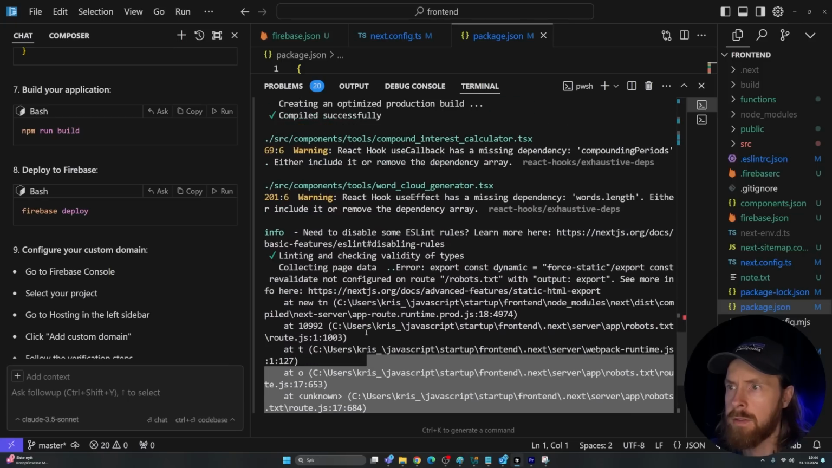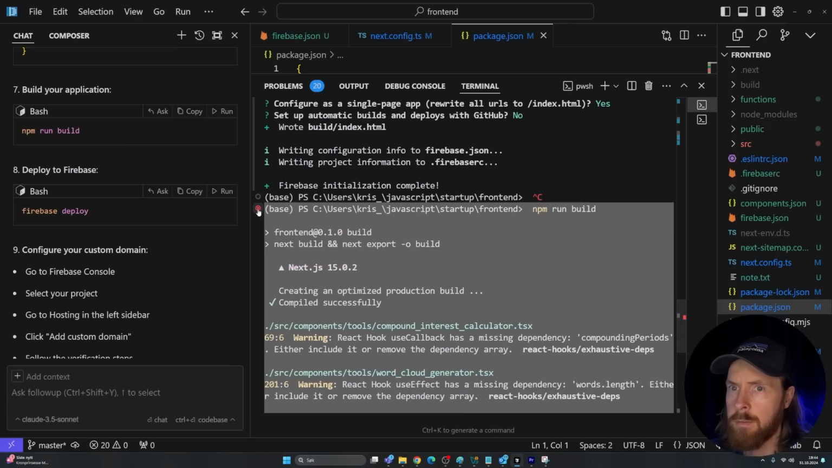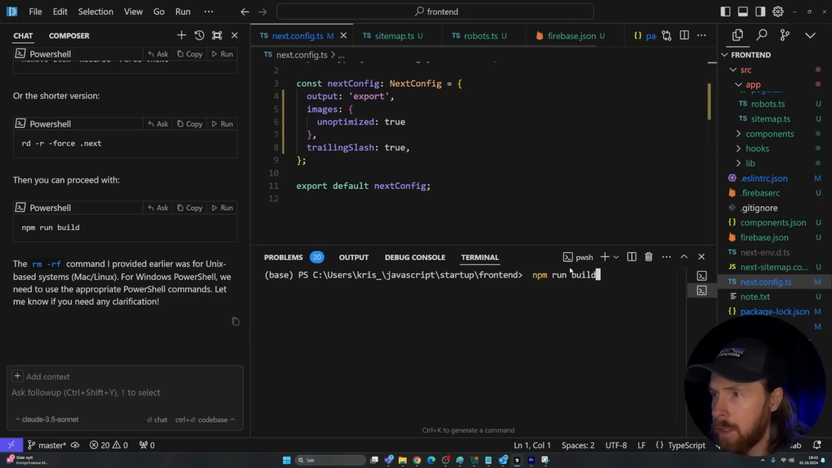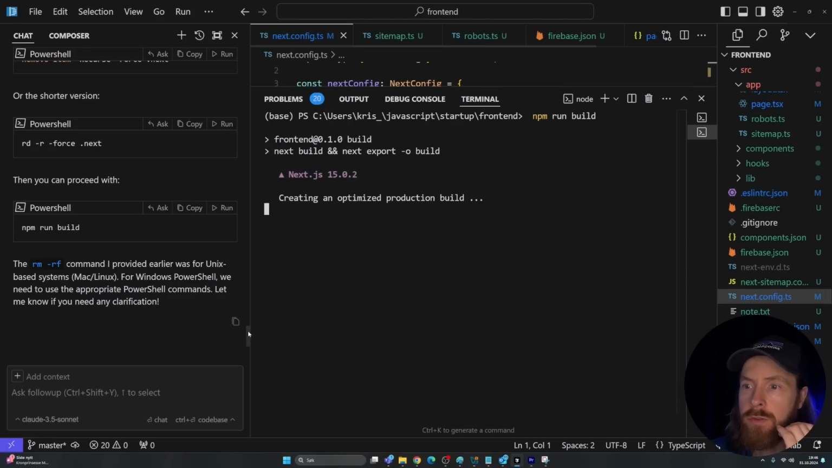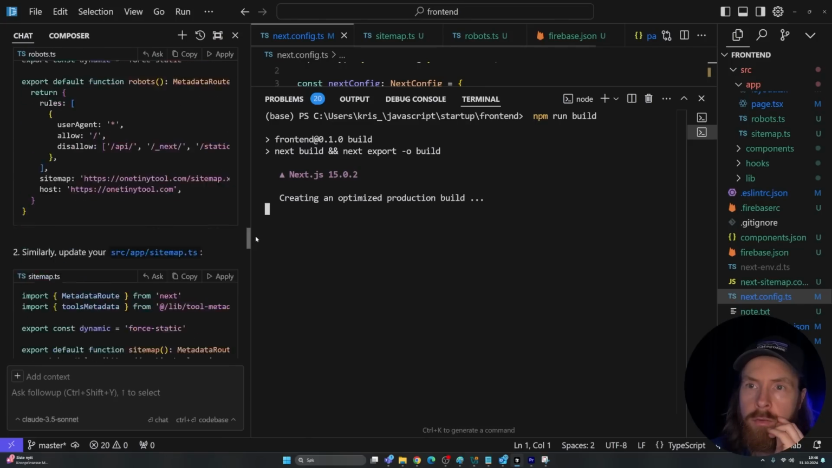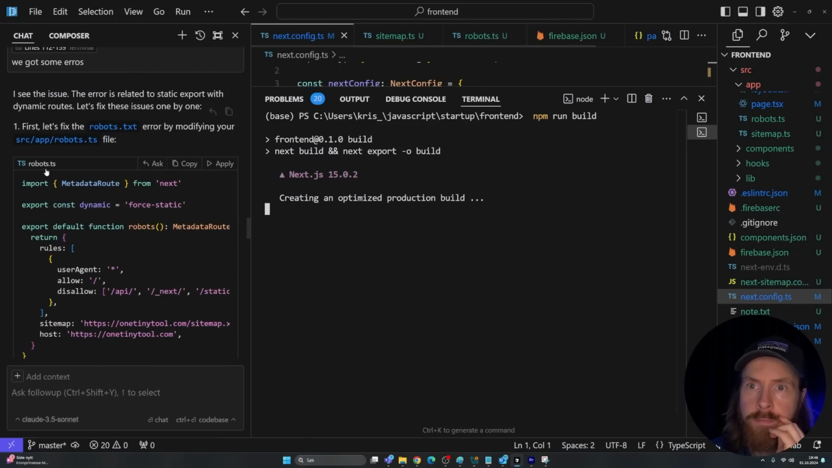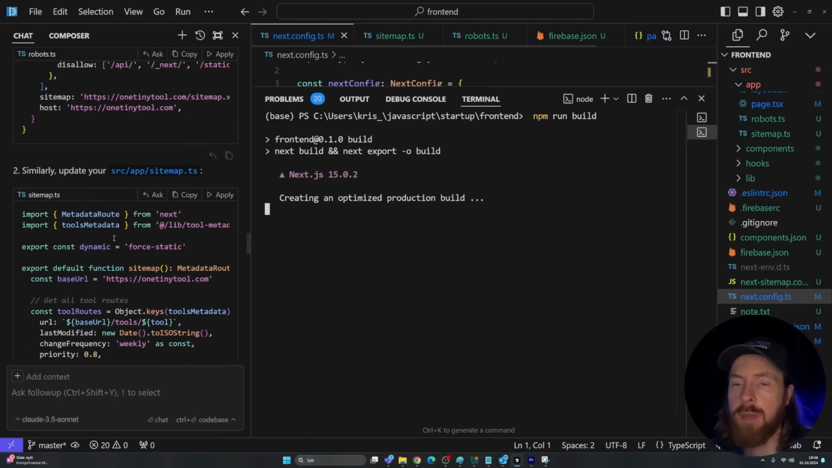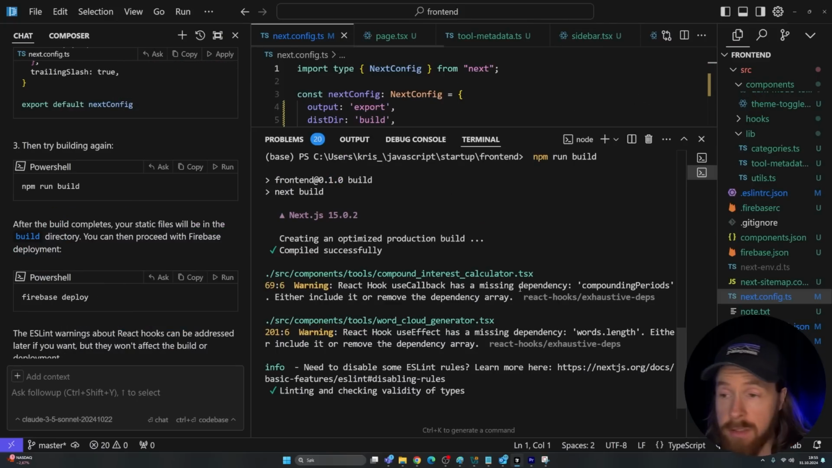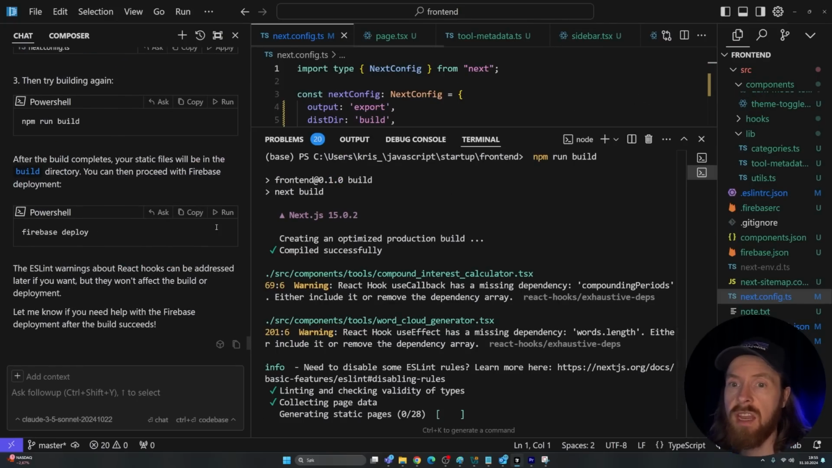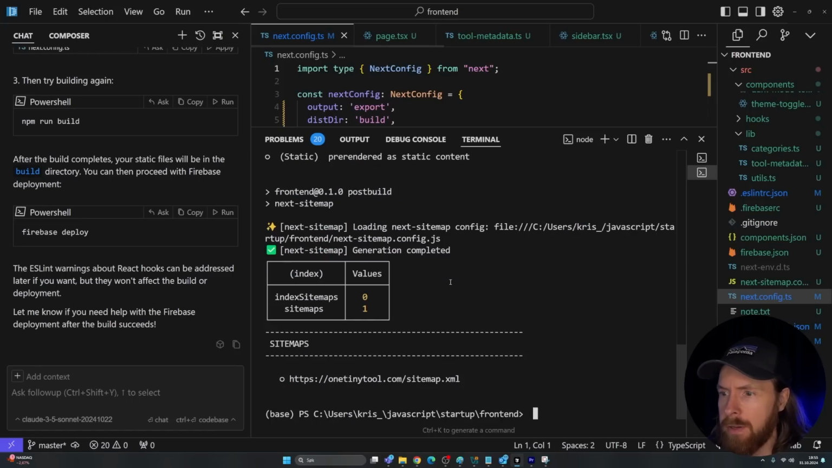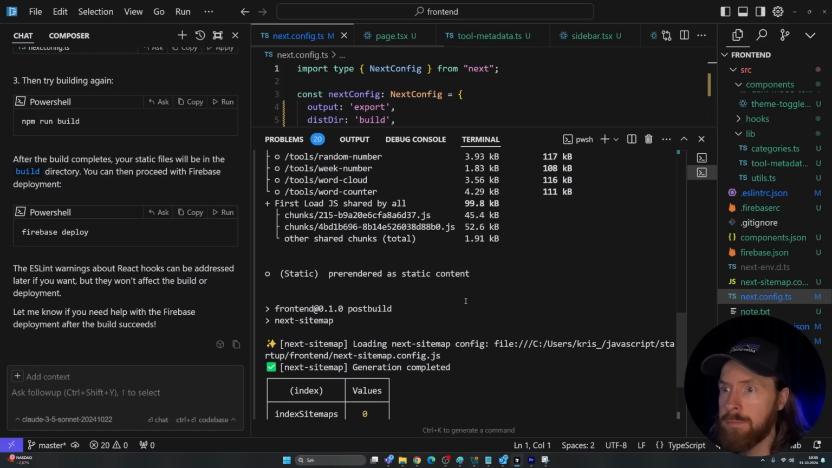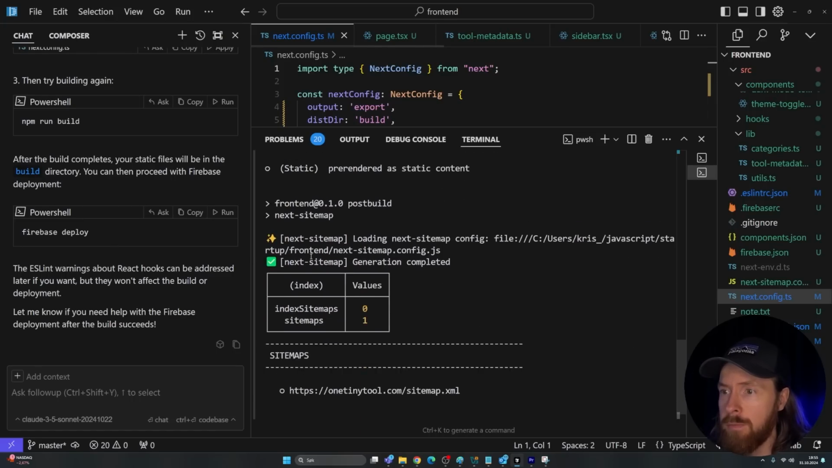Okay, so we got some errors here. Let me ask about this. Okay, so let's try to build again now. We made a few changes here, if you see, we made some changes to our robots.ts and sitemap.ts. Let's see if that works. Okay, so we are running the build again. I did just some simple debugging here. And we got it. So that looks pretty good.